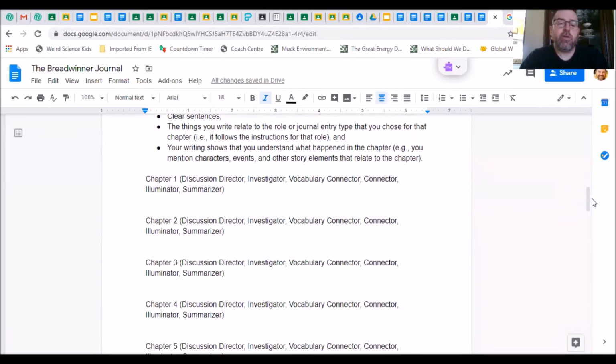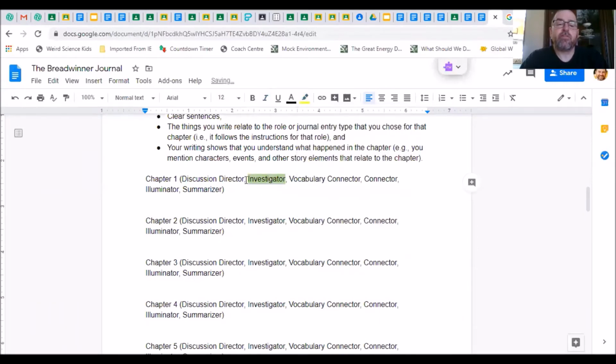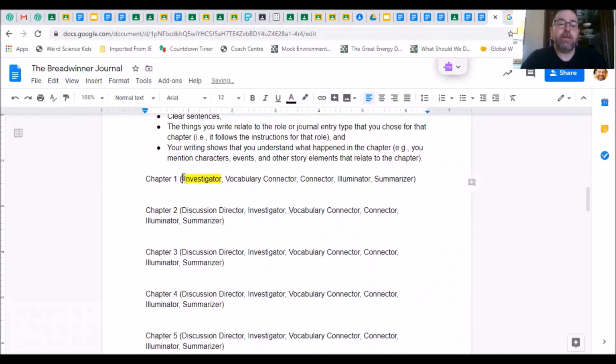So I'm going to use as an example, not the example I gave above, but I'm going to pick to do the investigator role for chapter 1. So I'm going to go up here to the highlight color, and I'm going to pick yellow and then highlight the investigator name. And then I will delete the other name descriptions so that it will show up as investigator. So it's highlighted now and it says investigator.